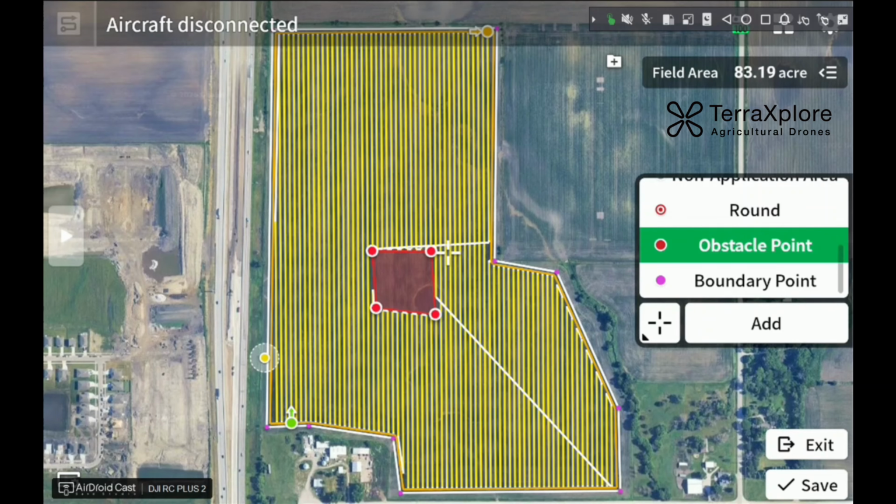And then in the next video, advanced boundary creation, if you want to make the route on site, I'll show you how to do that.